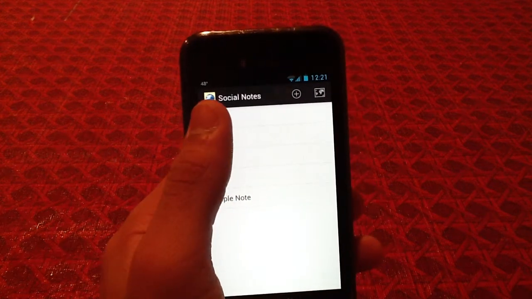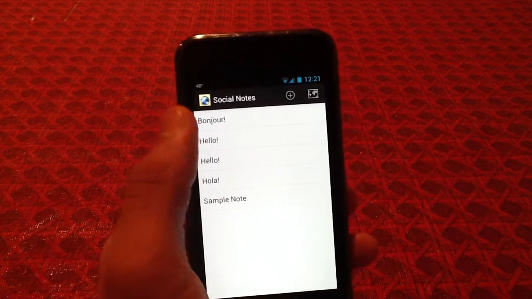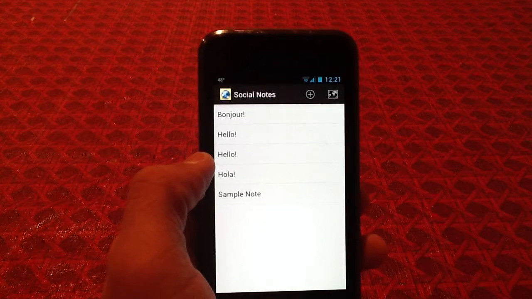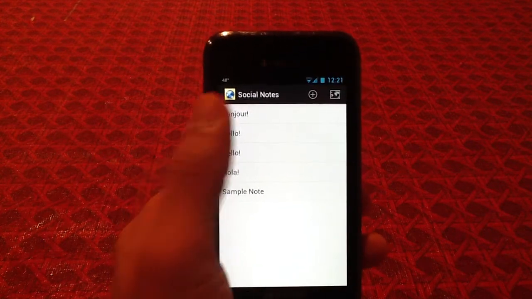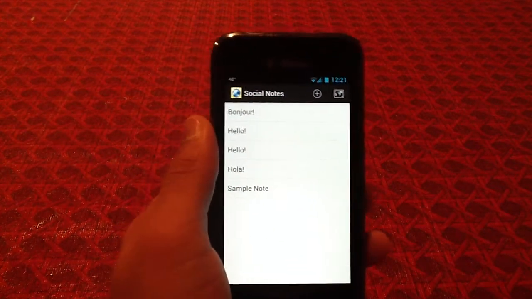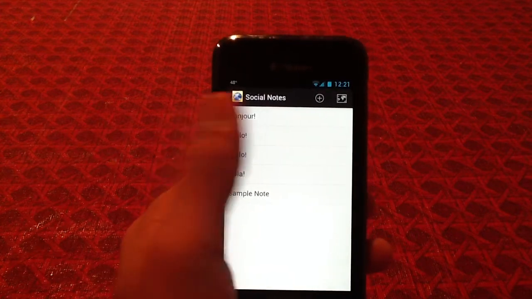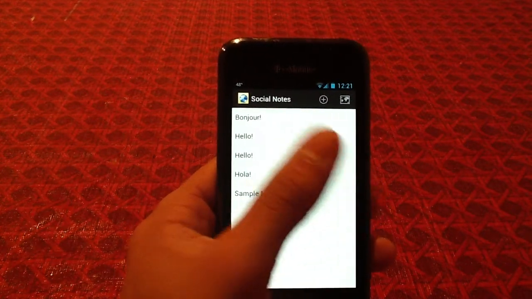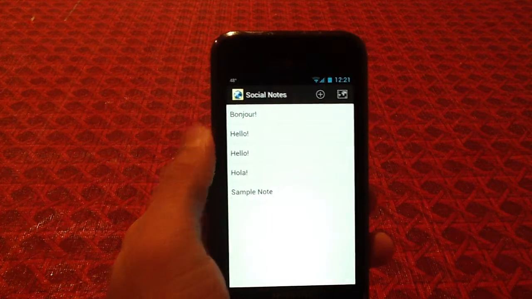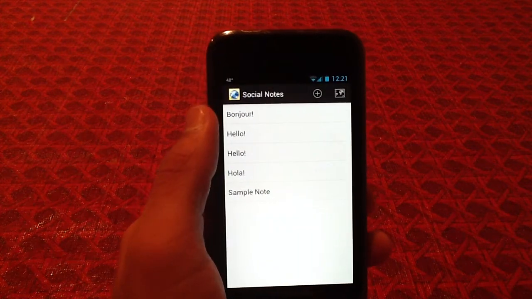You can see we have a list view of notes, and all these notes are stored in a SQLite database that is created in the source code of the application. And we have a cursor object to grab all these notes from the SQLite database and then put them into this nifty list view here.